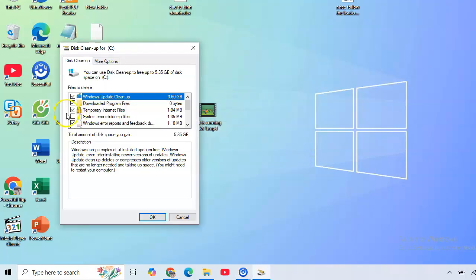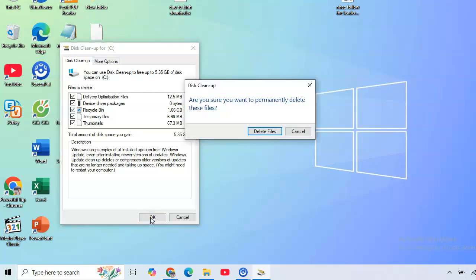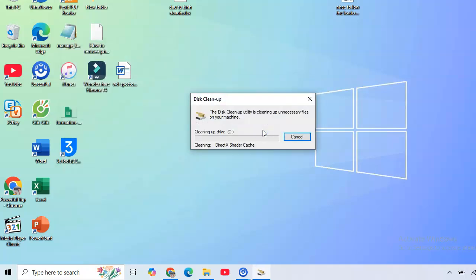Okay, just tick all the boxes here. Yeah, and I get now 5.35 gigabytes. After that, click OK. Yes, delete files. Just wait for a few minutes.